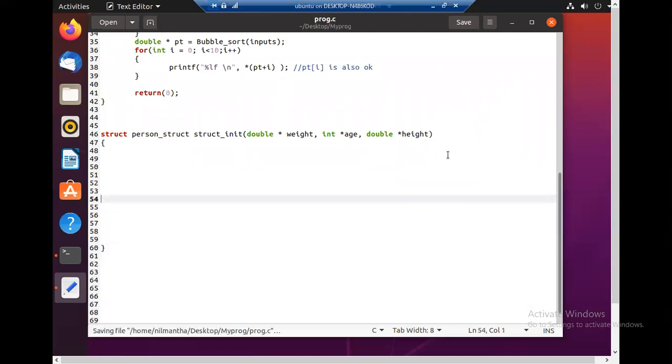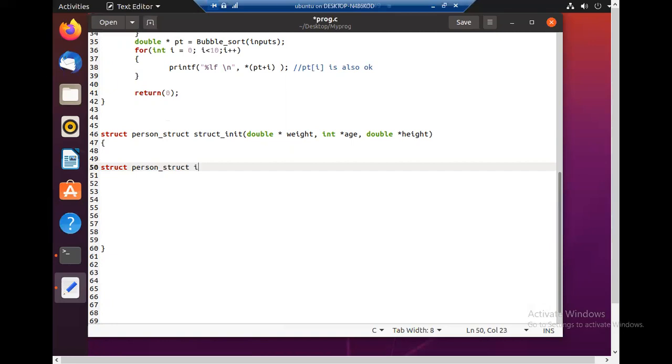So the return type is this one. So we must first create an instance of this person struct. So how to do that? We can declare an instance. First we must give a name to that instance. I'll say instance 1.